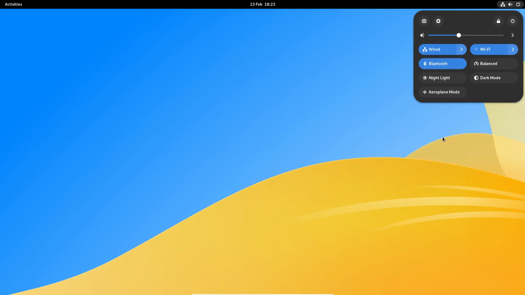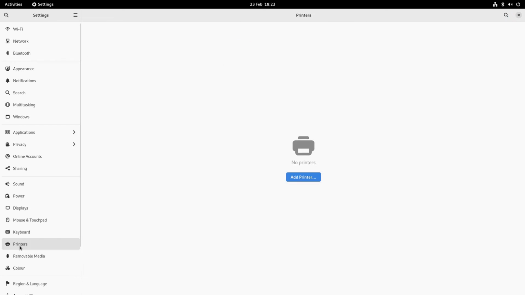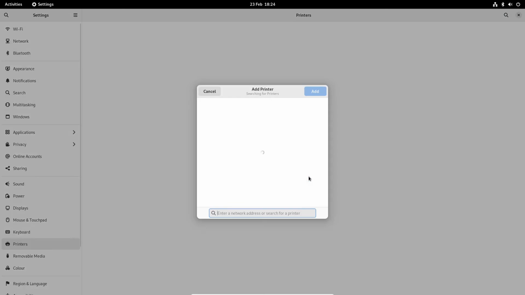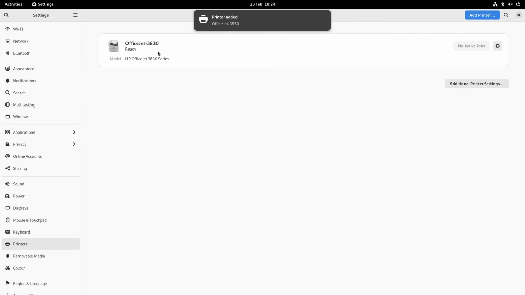And if I go into Bluetooth, you can see when I go into the settings into Bluetooth, you can see my speakers there. Connecting. And that now says connected to my speaker. And you'll see down here we've got printers. So I can click add printer. It's searching for a printer, will it find one? And you see it's found my OfficeJet 3830, click add there. And my printer's added. So hardware works perfectly well.